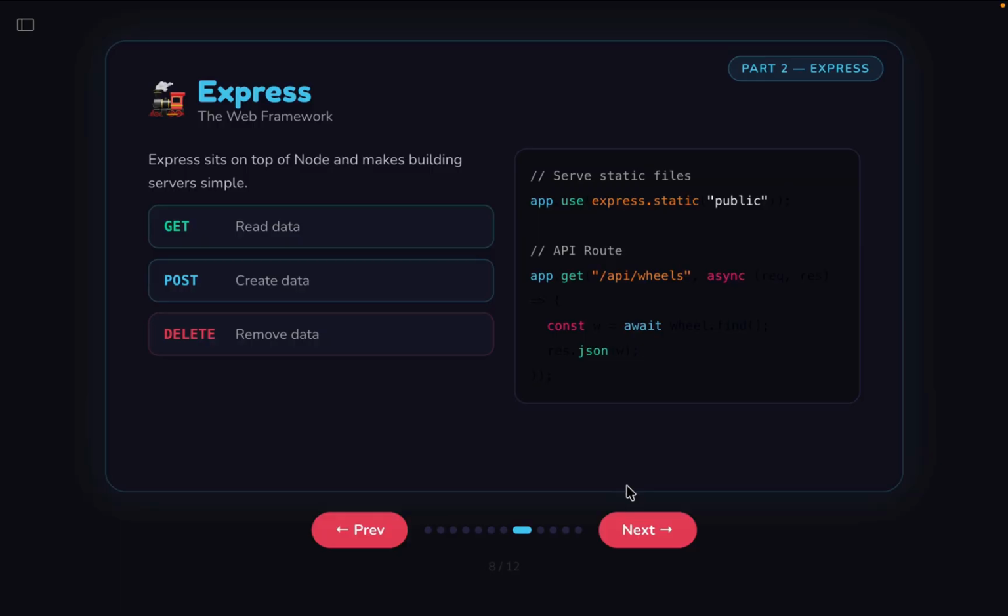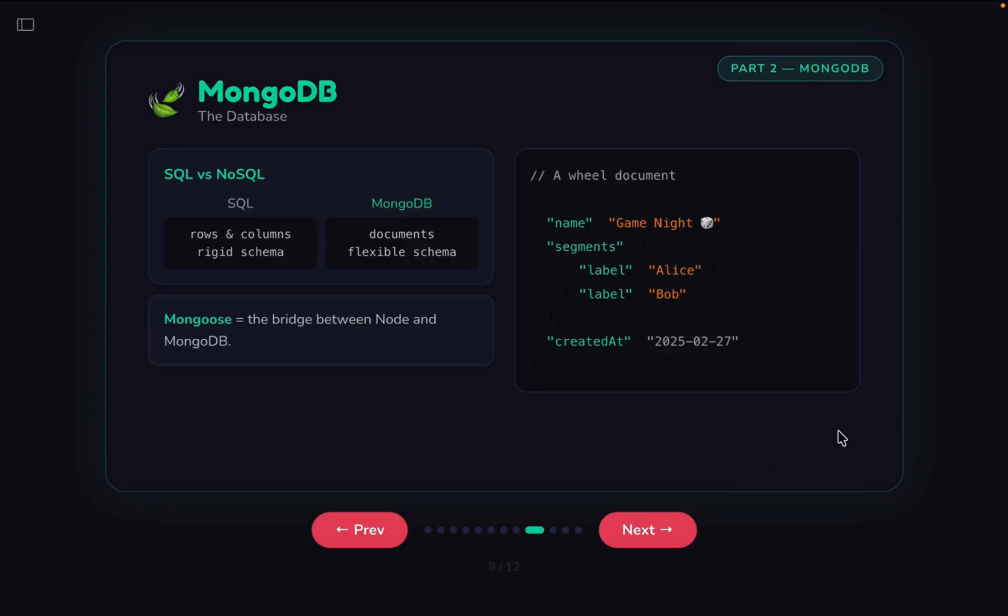And finally, coming to MongoDB. MongoDB is a NoSQL database, which is basically, instead of rows and columns like in SQL or MS Excel, it stores data as documents that look like JavaScript objects, which is nothing but the JSON format. So each saved wheel in our app is one document with a name, a created at date, and an array of segments. And Mongoose is the library that we use to connect Node to MongoDB.